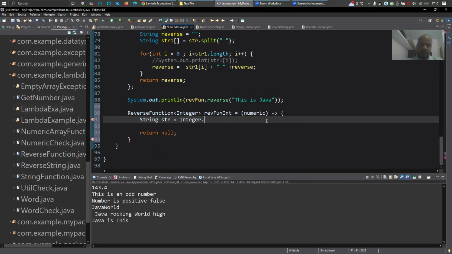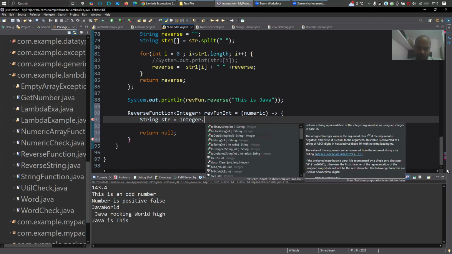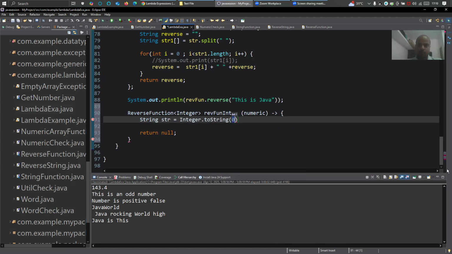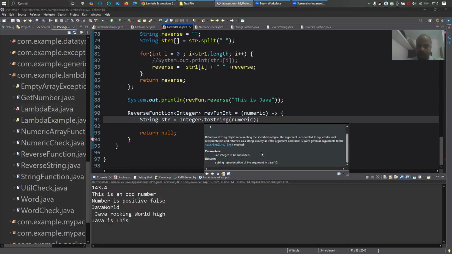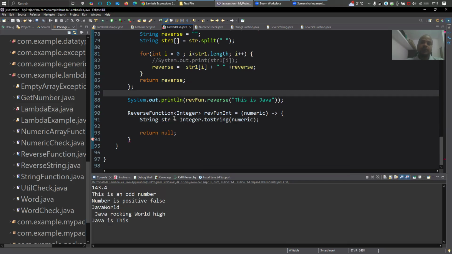There are so many methods, right? Integer dot toBinaryString, toHexString, toOctalString, toString. So toString. What will this method give? The toString returns a string object representing the specified integer. The argument is converted to a signed decimal representation. The parameter is the integer to be converted. A string version of the argument in base 10. So basically it's going to return a string.